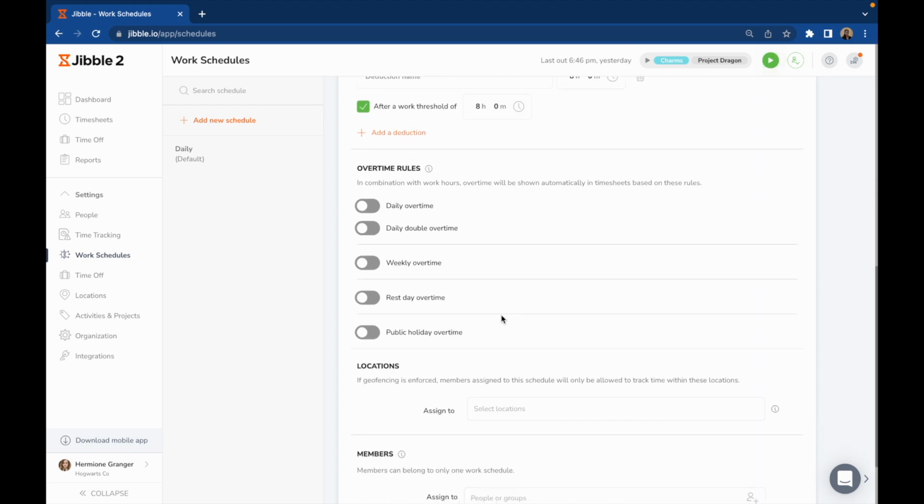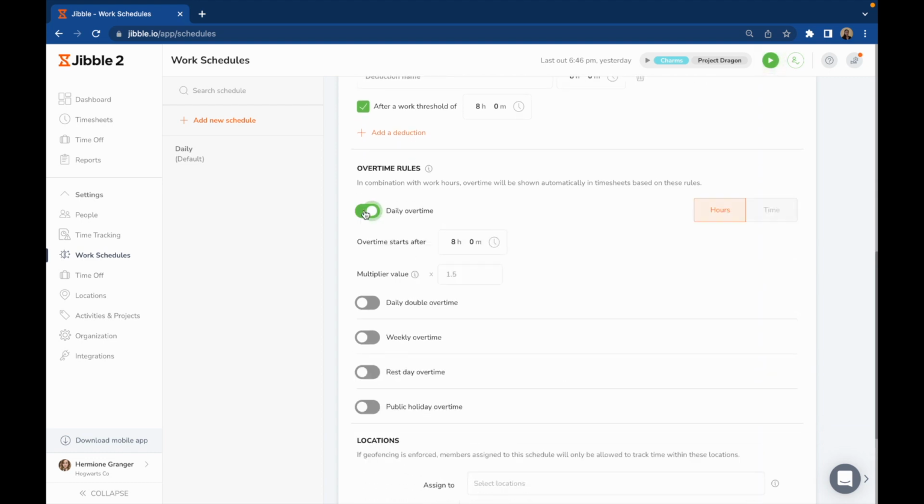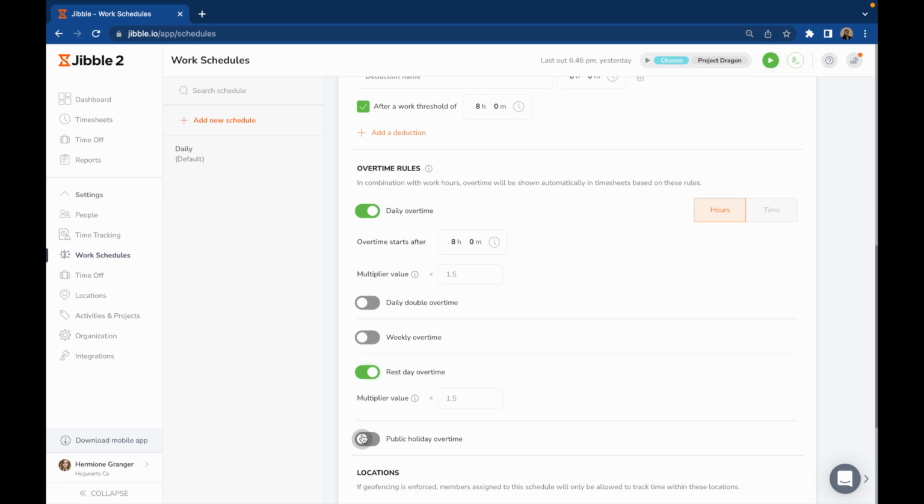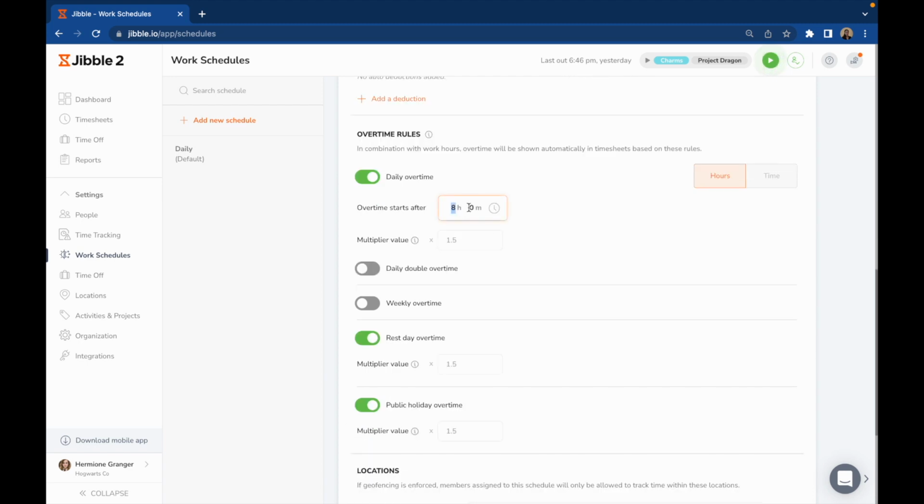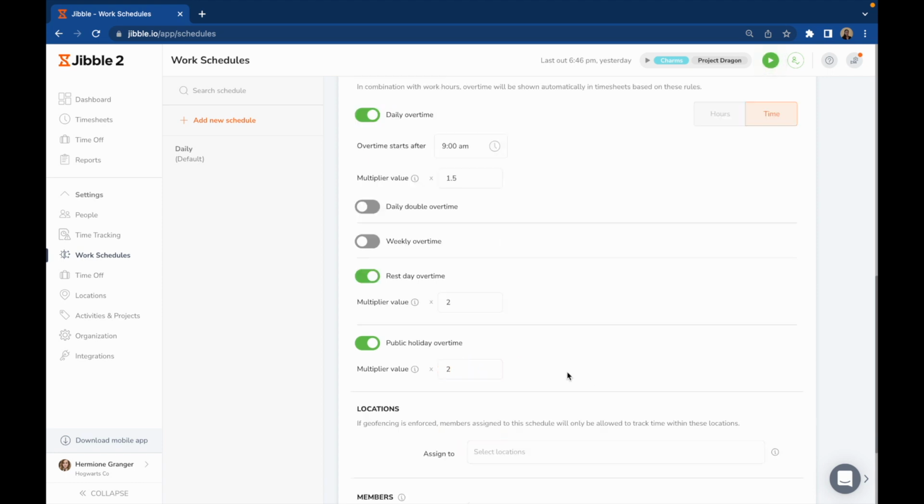Overtime rules can be set by toggling the different types of overtime, such as rest day and public holiday overtime. Then, set a threshold of either hours or time for overtime to start. Choosing the overtime rules here will ensure data is tabulated correctly when you export timesheets.